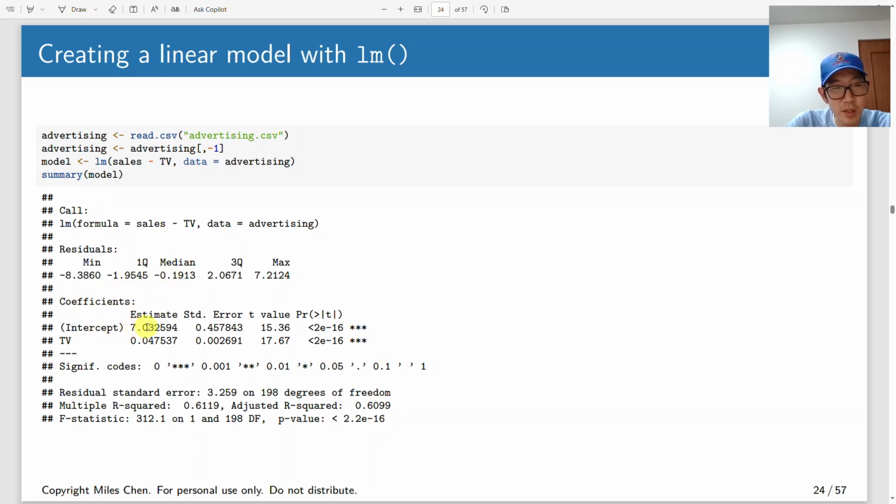Our intercept is 7.0. The standard error is 0.45. So our test statistic is 15.36. 7 is 15 times bigger than our standard error. So that's very significant. Okay.